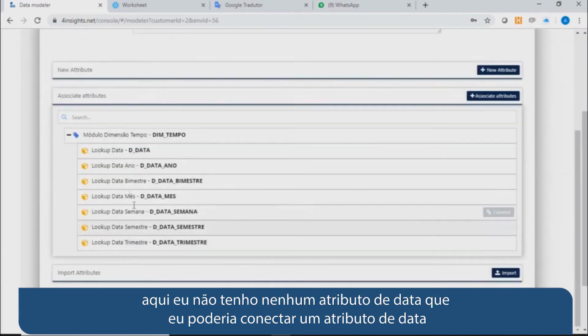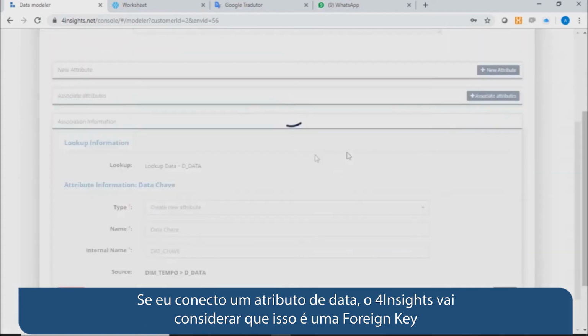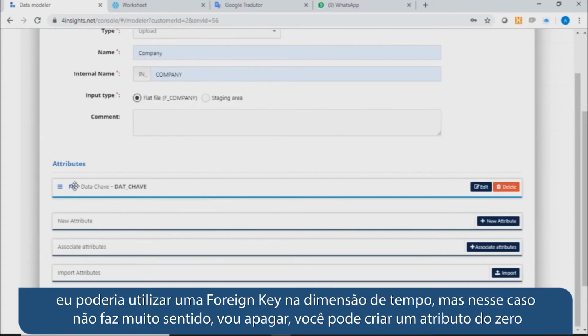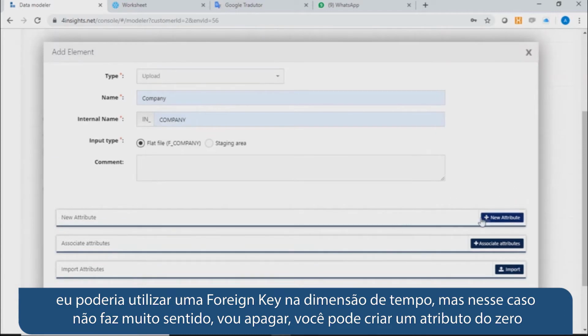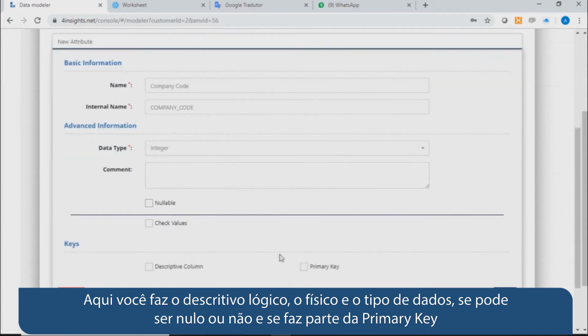Here, I have no date attribute that I could attach a date. If I connect a date attribute, 4INSIGHTS will consider this to be a foreign key. I could use a foreign key in the time dimension, but in that case, it doesn't make much sense. I will delete it. You can create an attribute from scratch. Here, you make the logical descriptive, the physical descriptive, and the data type, whether it can be null or not, and whether it is part of the primary key.